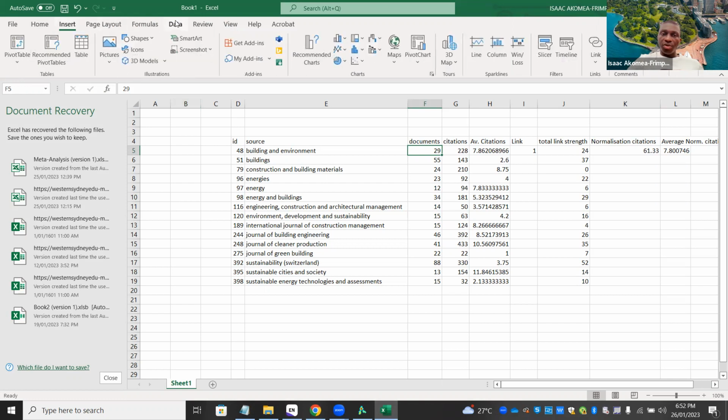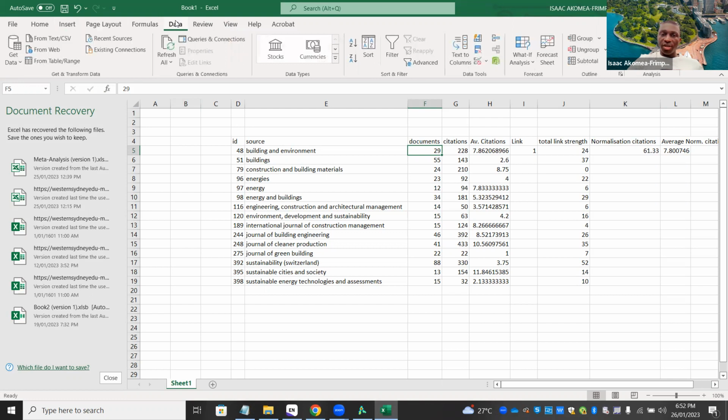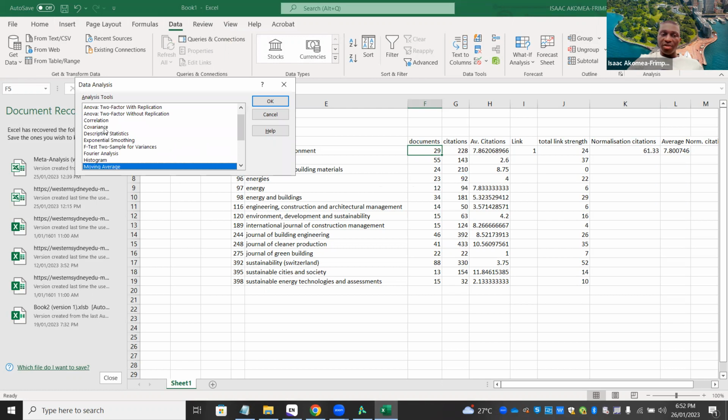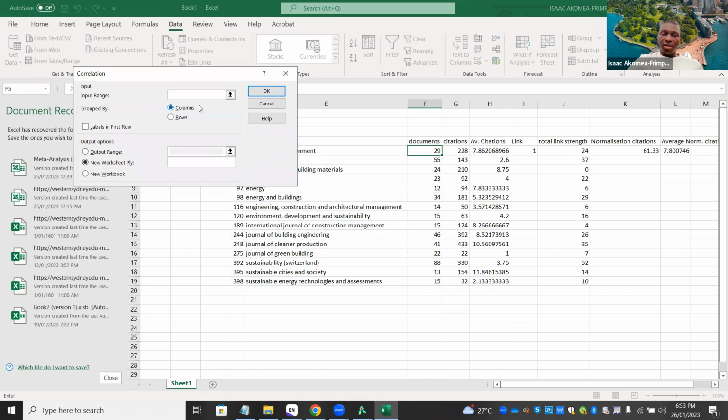If you have Excel, you can do it in Excel. You look at Excel data analysis. Click on data analysis and choose the kind of analysis that you want to do, correlation. Then you need to select the input, the thing that you want to analyze. So these two columns, by columns. And I want to show the first levels, the document and citation. I just want to look at the relationship between the two.